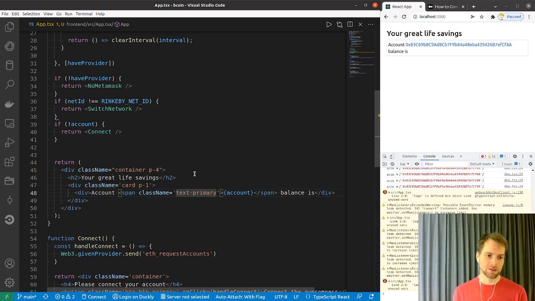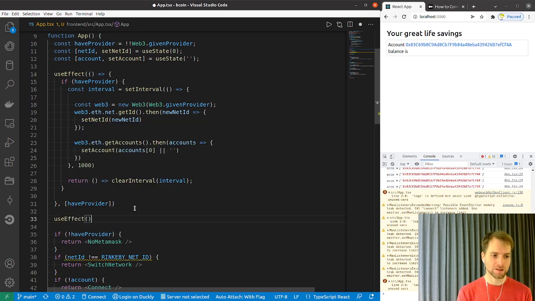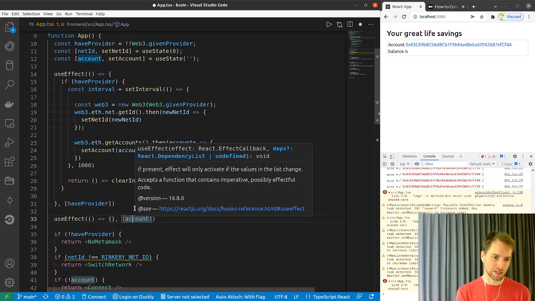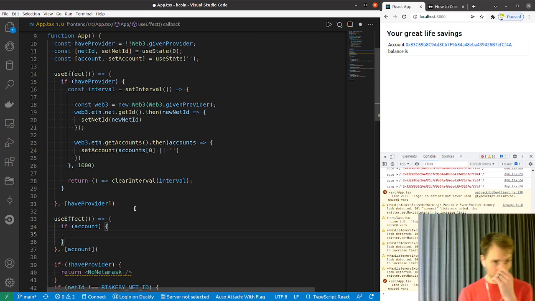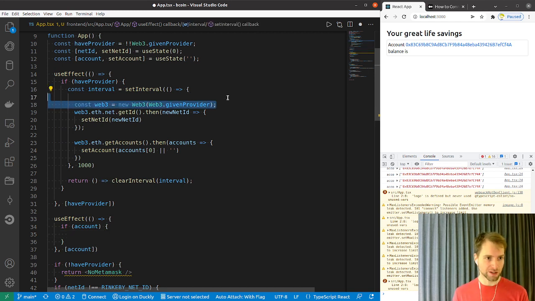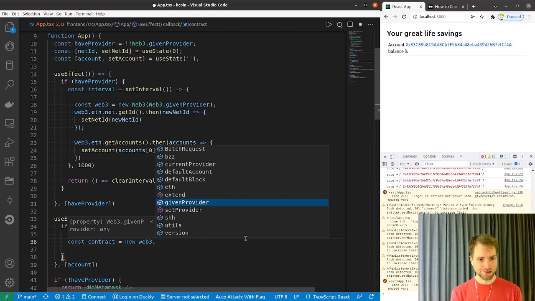Now, how do we get the balance of an account? What we can do, let's do it. We can create another effect here that basically changes whenever account changes. That's a good strategy, I guess. And then if we have account, we're going to do this craziness. So we need this Web3 provider. Boom. Next up, we need to get linked to our contract finally, which we do by doing new Web3 contract.